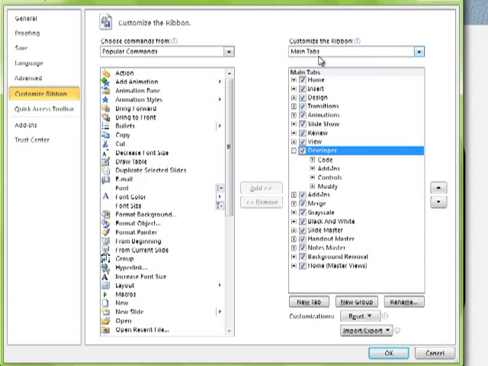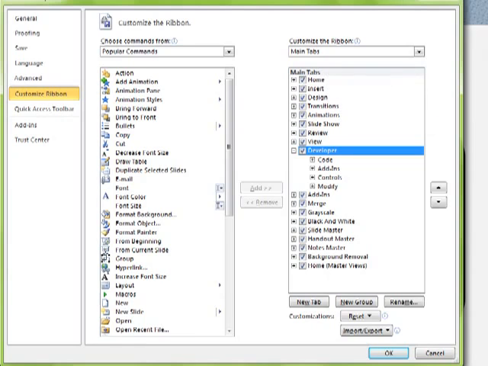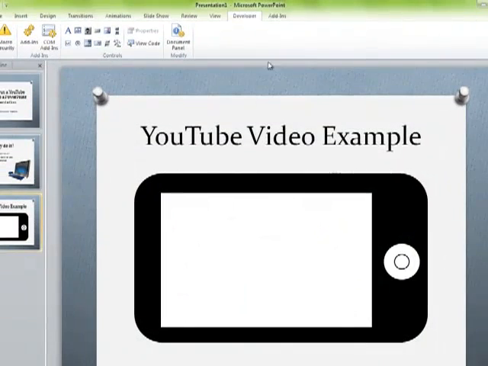So this says Main Tabs, Customize the Ribbon. The ribbon, for those of you who might not realize that, is this bar, really, toolbar up here at the top. And it was new in 2007, and they've carried it forth in 2010. So make sure Developer is checked. Click OK, and there's my Developer tab.